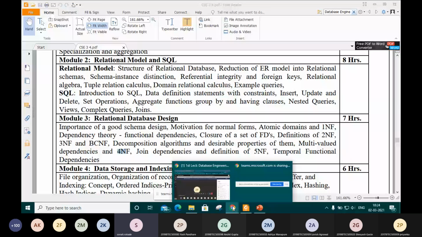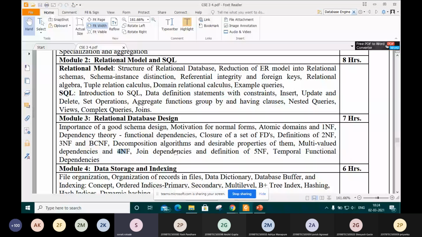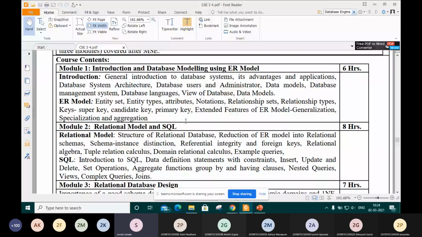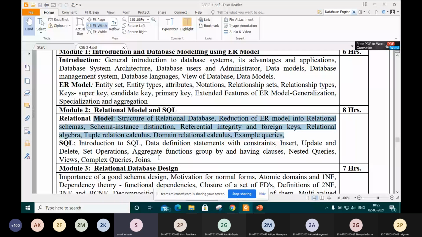After that, the fourth module is data storage and indexing. Right now, here is the sequence. We have seen what a database is, how it is represented in diagrammatic format, and how we represent that diagrammatic structure in theoretical, mathematical format. Then how we are going to manipulate the database, how we perform operations on that database, is studied in this part.